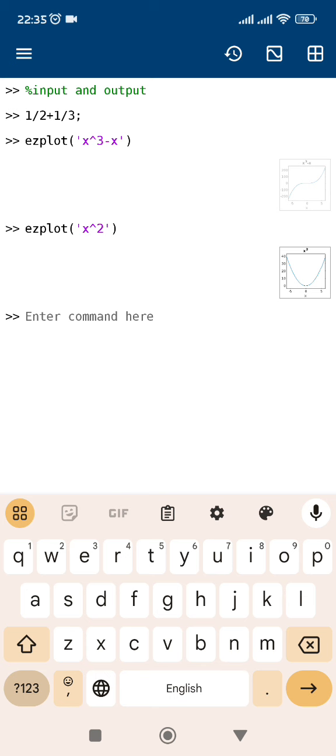So this is all for today's video. In the next class, we are going to study how we can perform arithmetic in Matlab Mobile.